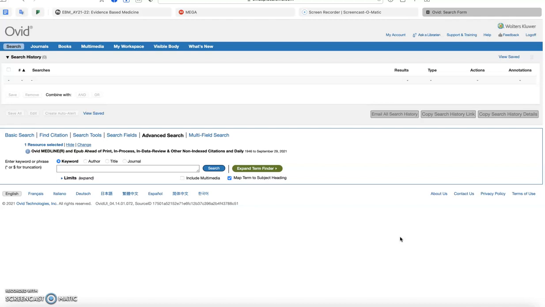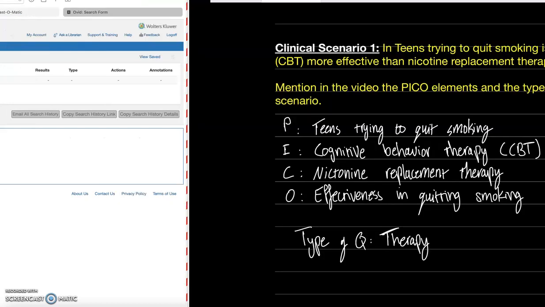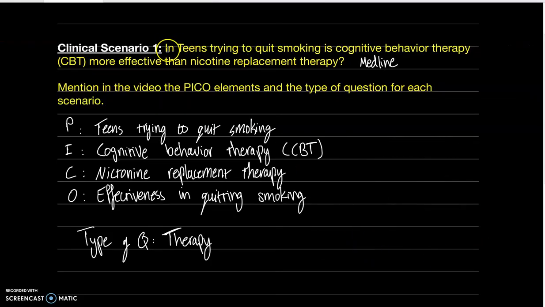And I'm Vanessa. Hello. Today we are going to show you how to search a clinical scenario on MedLine. The first clinical question is, in teens trying to quit smoking, is cognitive behavior therapy more effective than nicotine replacement therapy? We will try to get the PICO elements of this question.